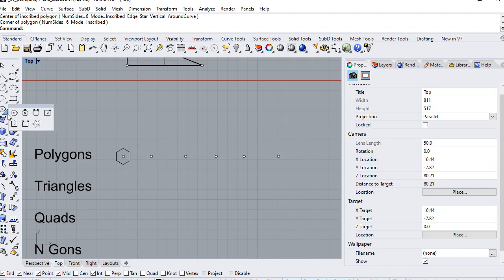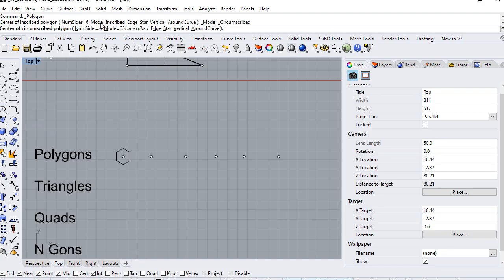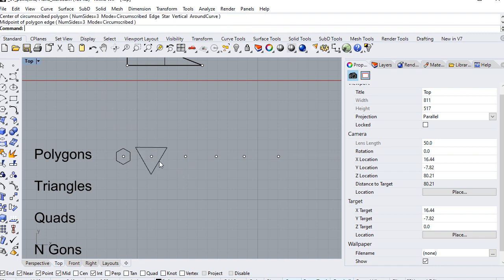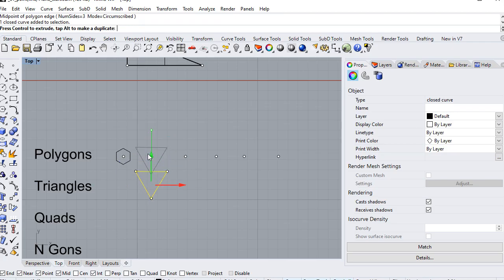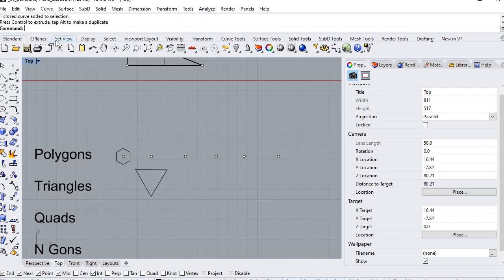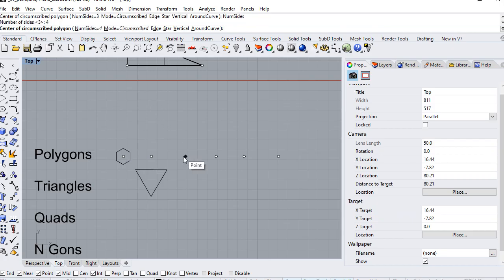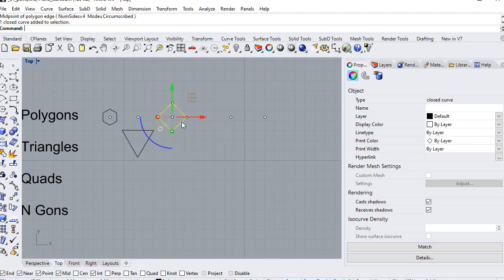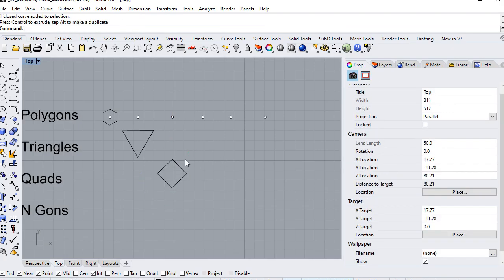If we want to create polygons here, we can say I want 3 sides, and I'll hit enter, and that's a triangle. If I want to create something with 4 sides, that is a square. Could be a rectangle. But technically that's what we would call a quad because it has 4 sides.